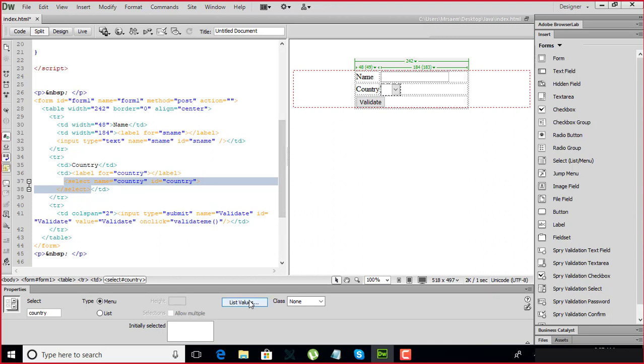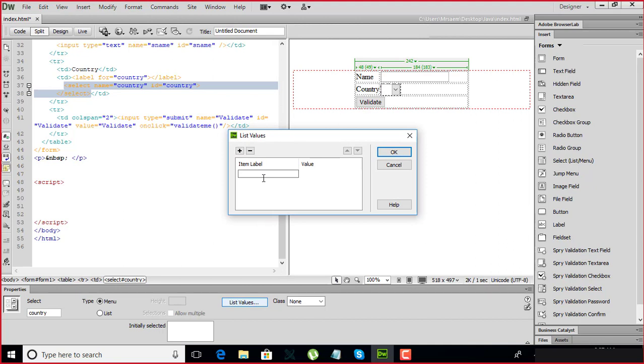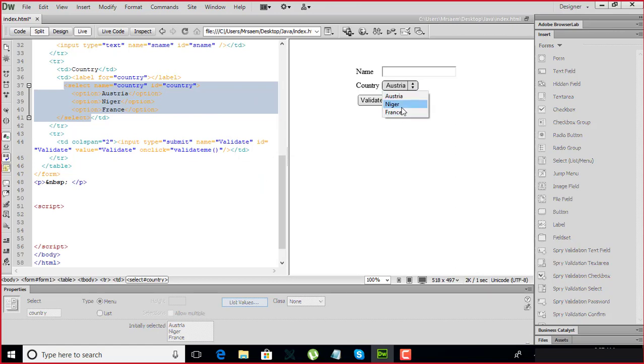I need to fill it up with some random countries. You can use Control F3 to open up the properties. Come to list values. You can type any countries over here. Austria, Niger, and so on. If I preview the live page, I do have it, right?